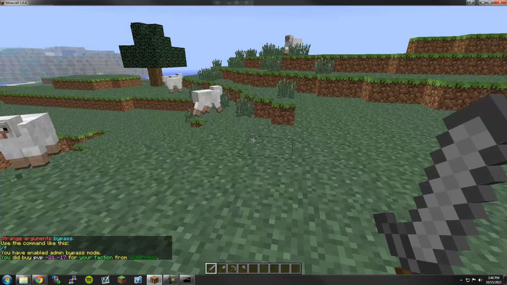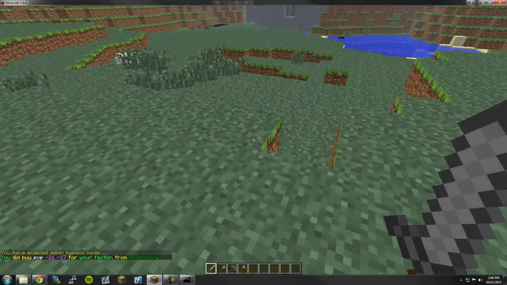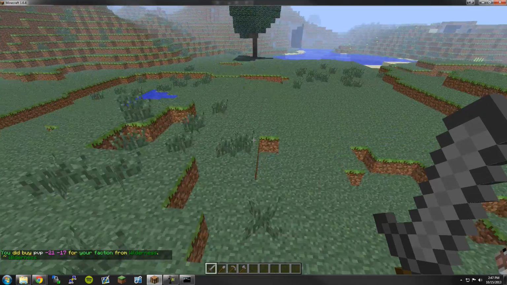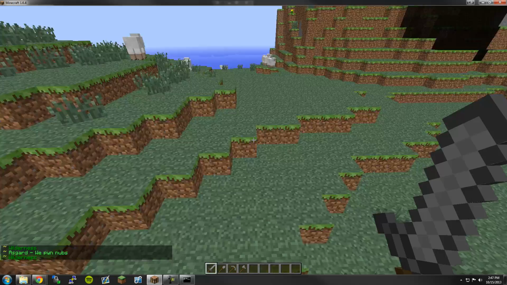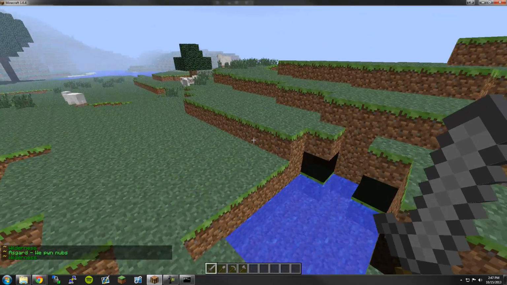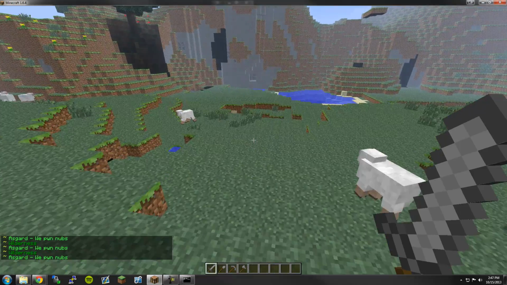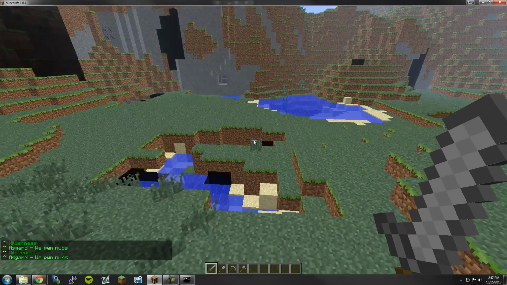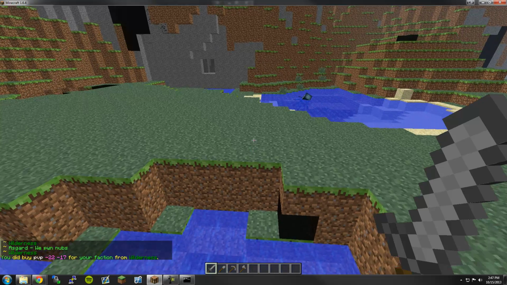Now I have claimed a chunk. A chunk is 16 blocks by 16. As you can see, it will let me know as soon as I leave and enter the wilderness, or as soon as I leave and enter my home plot. If you want to claim more plots, simply go somewhere else, and then F claim.